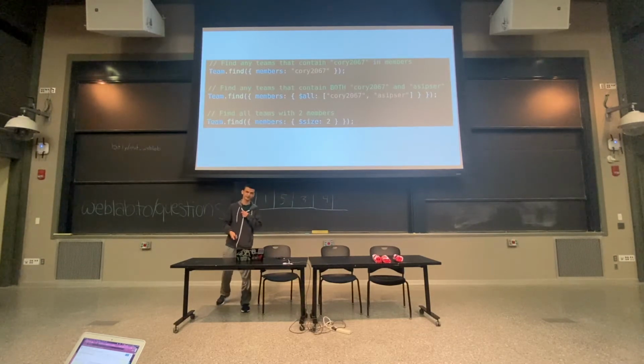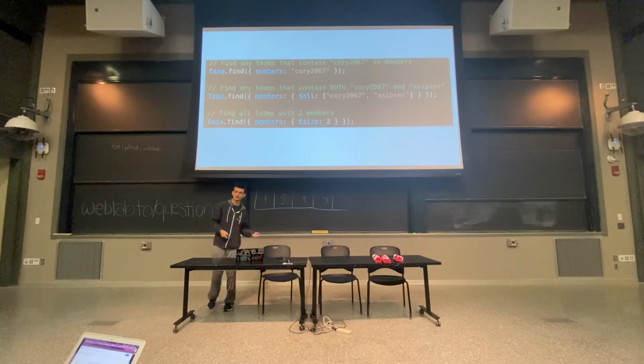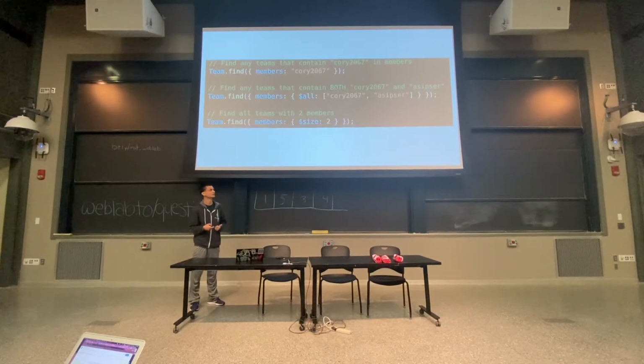There's a whole big list of query operators that you can look up in the Mongo documentation. And so it lets you do complex things like this.